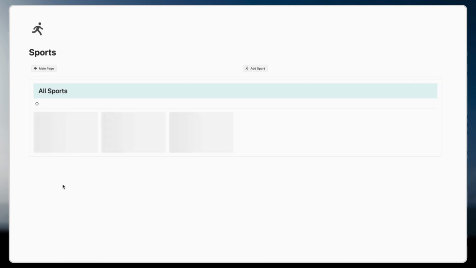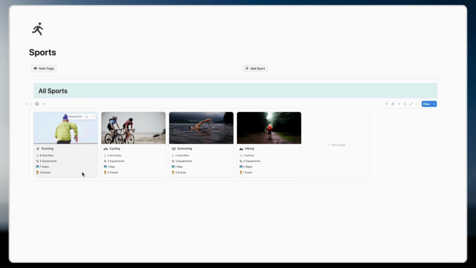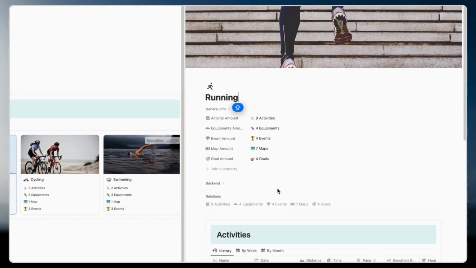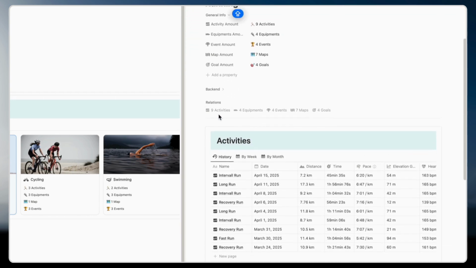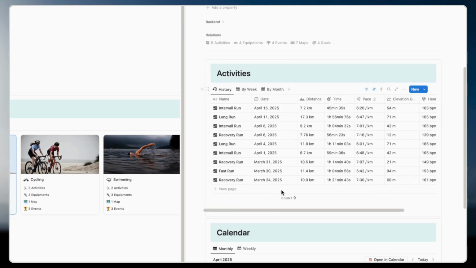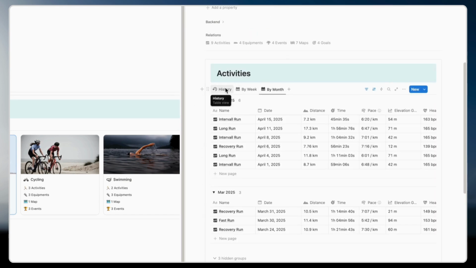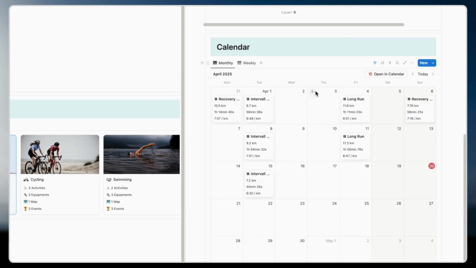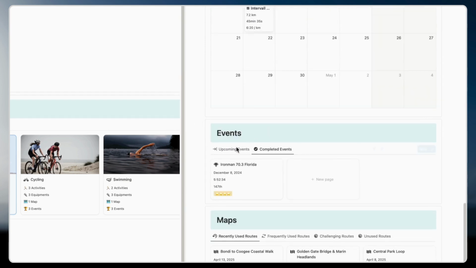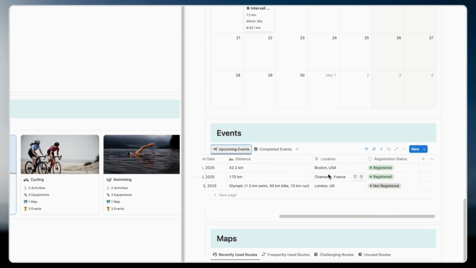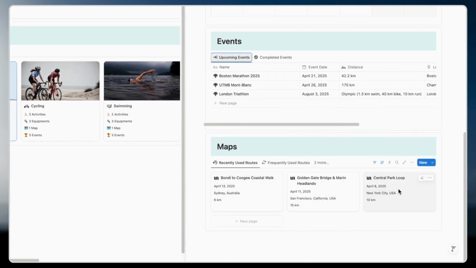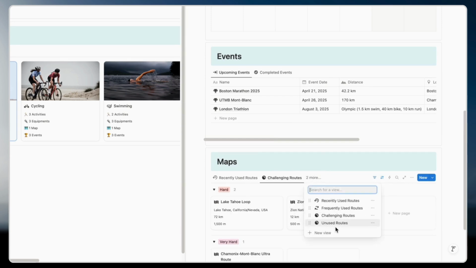Next is the sports page, where all your tracked sports are grouped in one place. Inside each sport, you can see how many activities, equipment pieces, events, maps, or goals are linked to it. You'll also get a full activity history for that sport, including a calendar view. Below that, there's a list of upcoming events you've saved for that specific sport, and a section to store your route maps, all neatly organized.